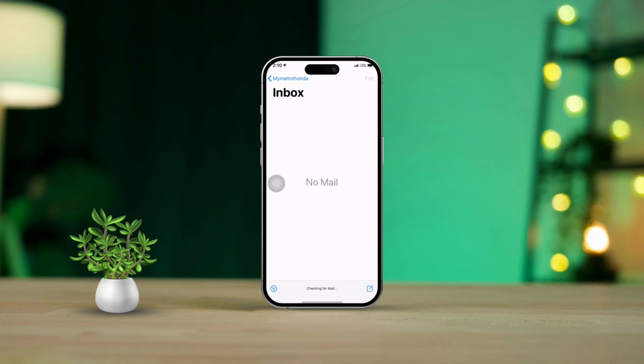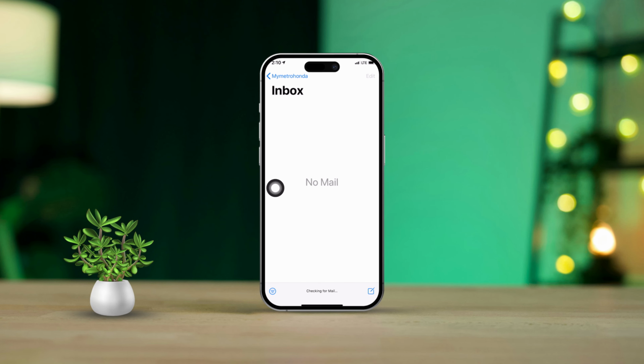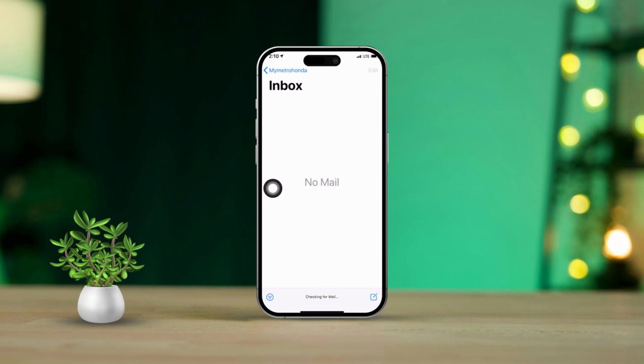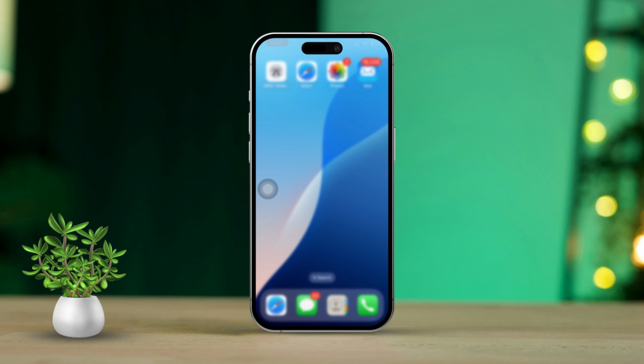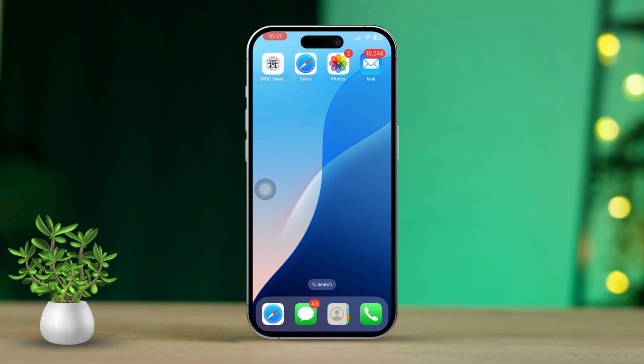Hey there, are you struggling with your iPhone not displaying emails in your inbox? Don't worry, this can happen for a number of reasons, like network hiccups, app glitches, or even some incorrect settings. But don't fret, this guide will walk you through some troubleshooting steps to help get your inbox back in order.